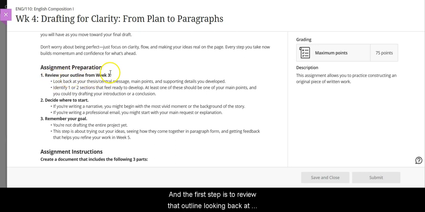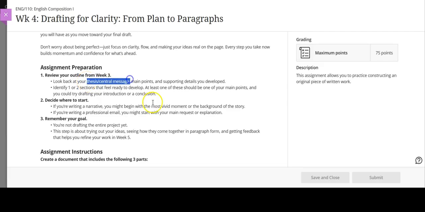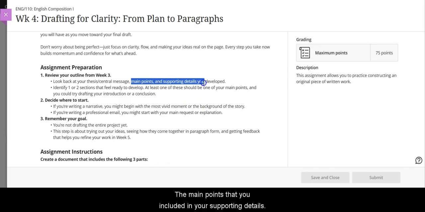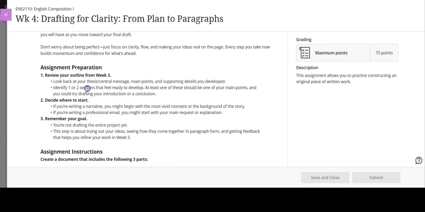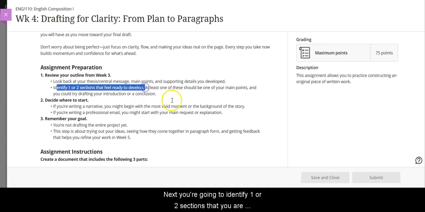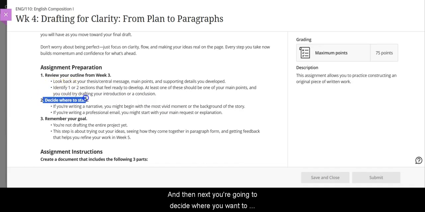And the first step is to review that outline, looking back at the thesis statement, which is the overall message of your narrative or your email, and the main points that you included in your supporting details. Next, you're going to identify 1 or 2 sections that you are ready to develop into full paragraphs, because maybe you need to go back and flesh out some of the other supporting points, and you might not be quite ready yet. And then next, you're going to decide where you want to start.